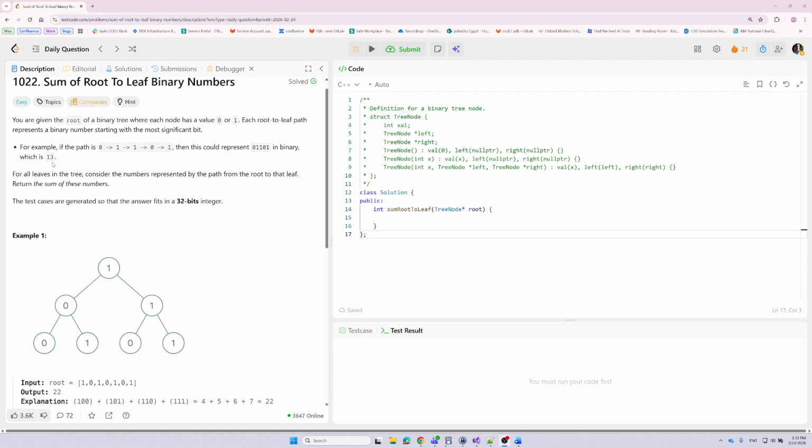So the approach here is, imagine walking from the root to a leaf, and as you move down, you are essentially building a binary number digit by digit. Once you reach a leaf node, a node that has no children, the number is complete and we add it to our final answer. The key insight here is that we don't need strings at all. Instead, we can build the number mathematically. How?